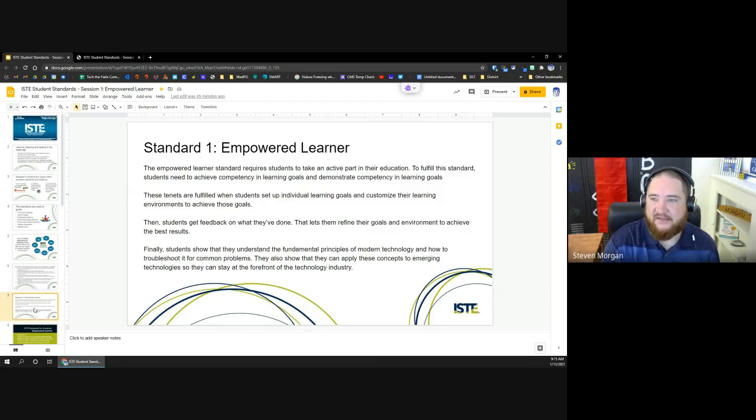But anyways, to fulfill this standard, students need to achieve competency in learning goals and demonstrate the competency in those learning goals. And these standards are fulfilled when students set up individual learning goals. If you guys could come off, show your face and give a thumbs up or thumbs down, or type in the chat, how many of you already do customized learning goals, or the students are trying to meet their goals, or they're tracking their goals as the year goes around?